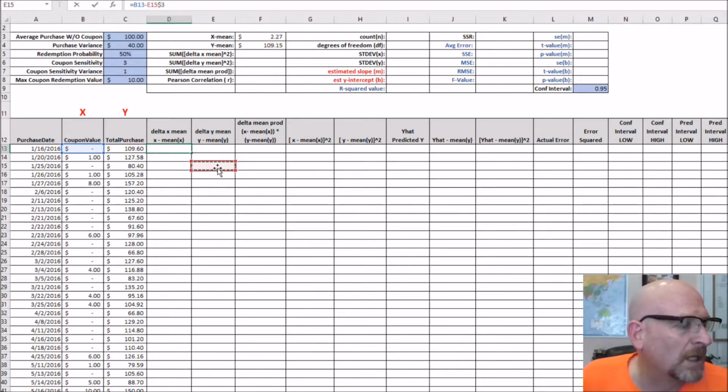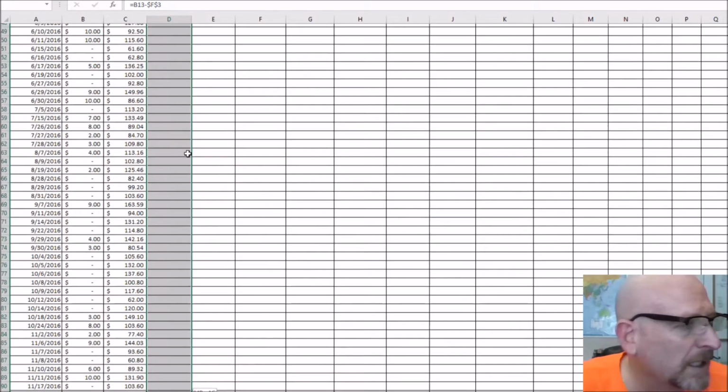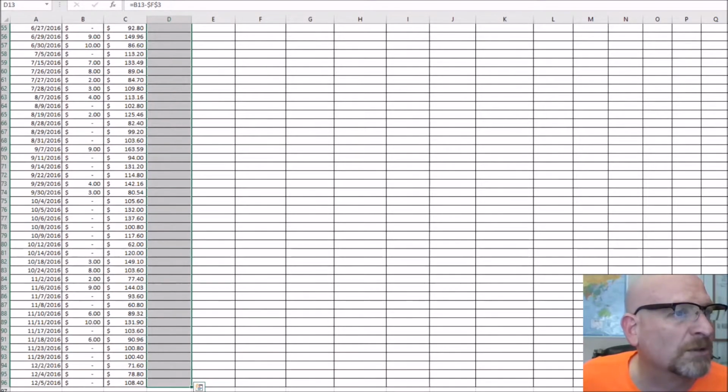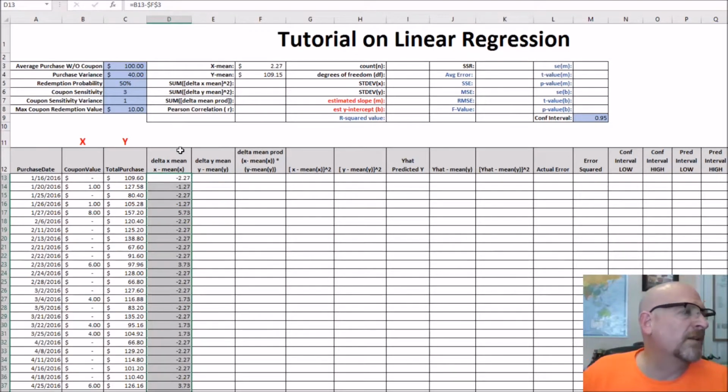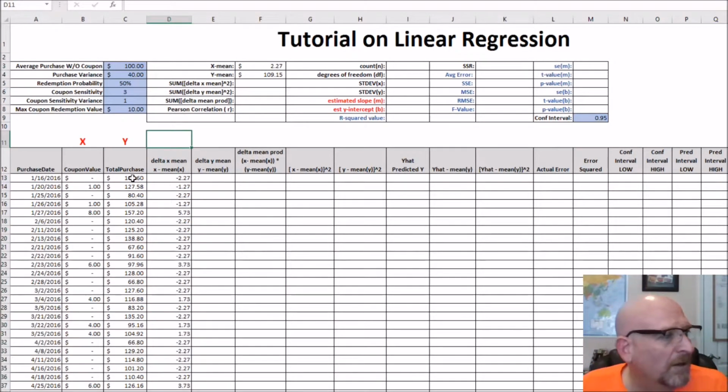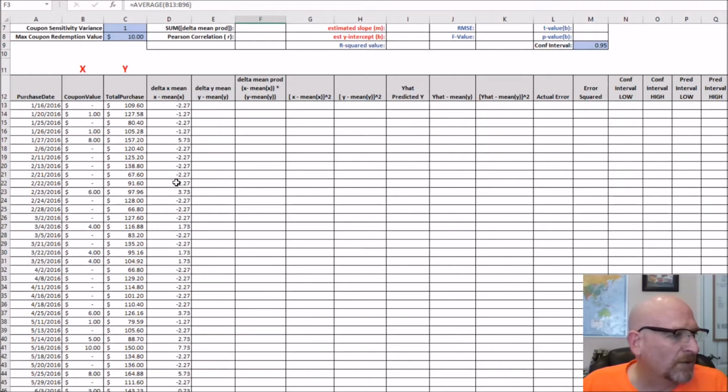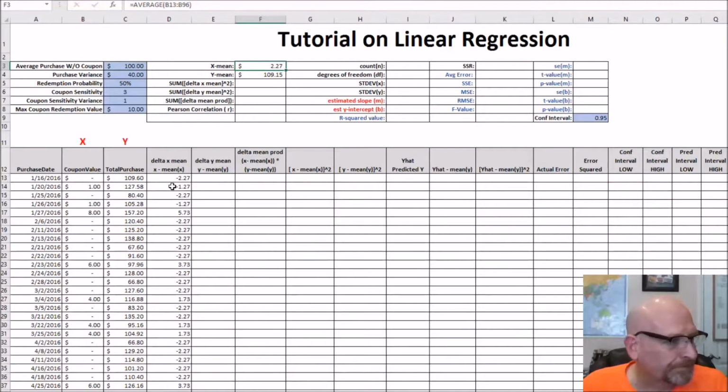Okay, so I'm going to highlight this whole row, because we're going to do this for every single row. I'm going to hit there, and there are the values of the coupon value minus the mean value. Okay, so those are the values.